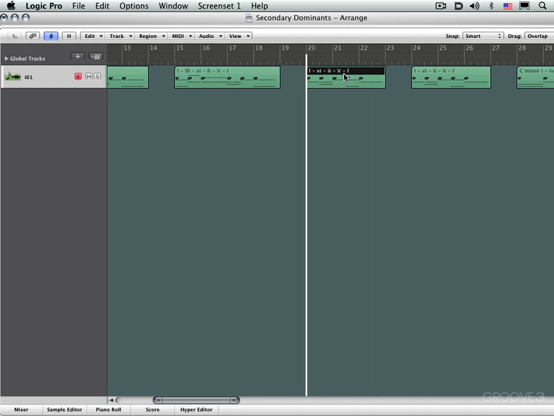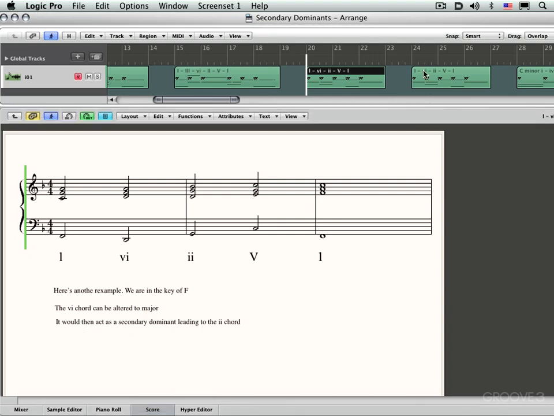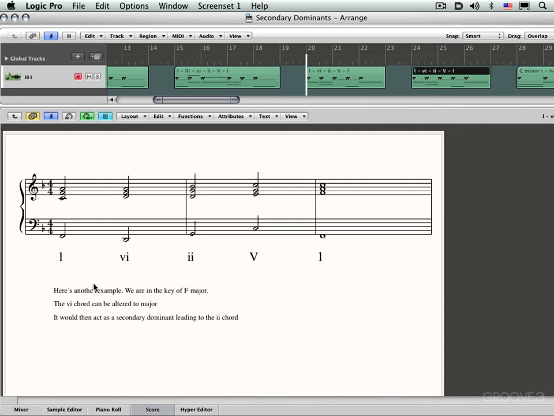And this is a very common chord progression. We have 1, 6, 2, 5, 1. So we're in the key of F in this case, 1 flat, just for variety. The 6th chord can be altered to major, and it would then act as a secondary dominant leading to the 2 chord. So let's look at that, and it's a duplicate right now. I want to make the change ourselves. All we need to do is raise the 3rd degree up.